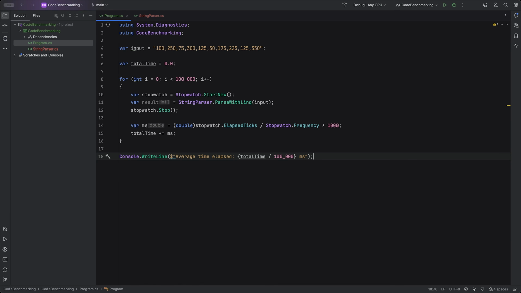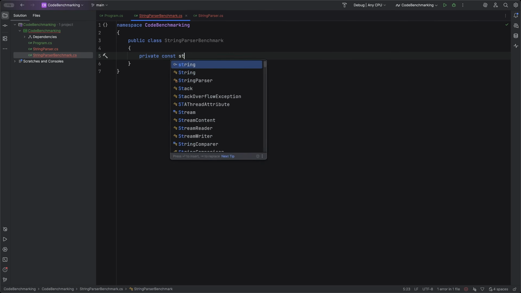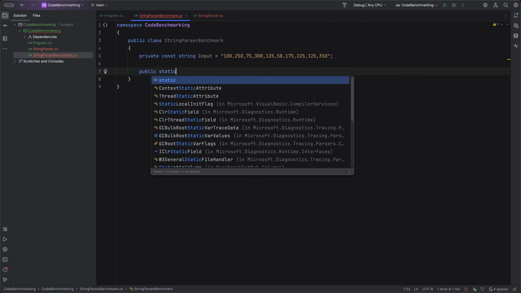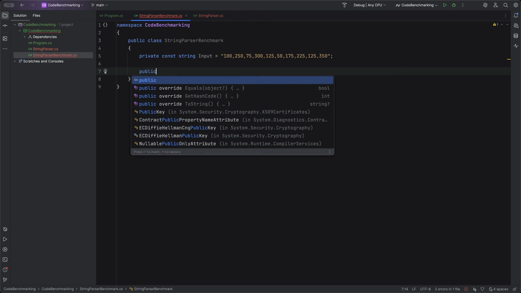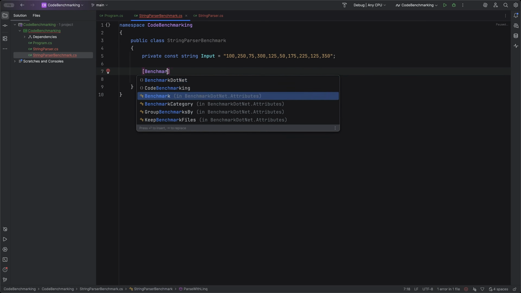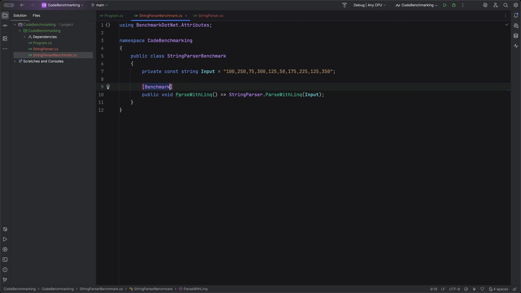The next step is to create a new class that is going to be our benchmark. And I'll go ahead and copy the input string from the program class here. Lastly, I need to declare a benchmark method, and I'm doing this by creating a wrapper method for my parser, passing the input string to it, and most importantly, I'm putting the benchmark attribute on top of it. This attribute will tell BenchmarkDotNet that this method is a benchmark. And that's it! The benchmark code is complete.